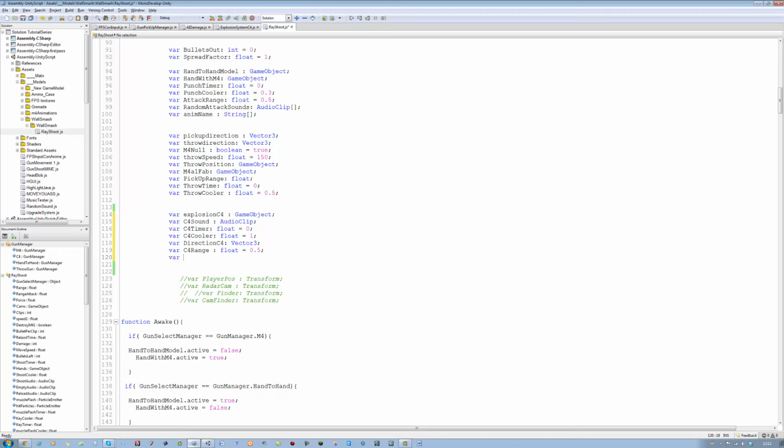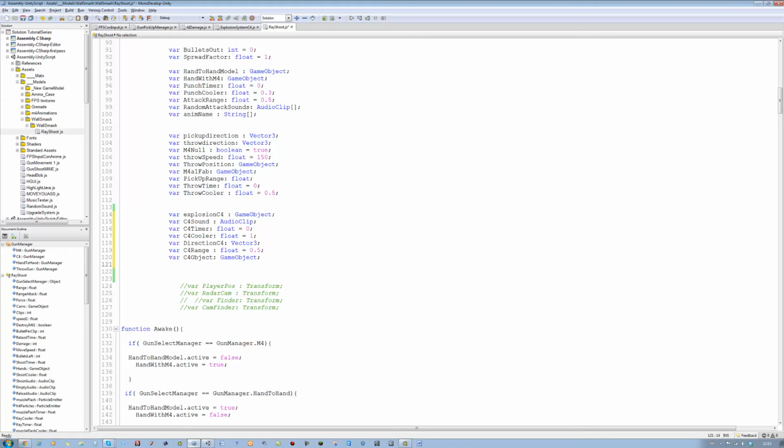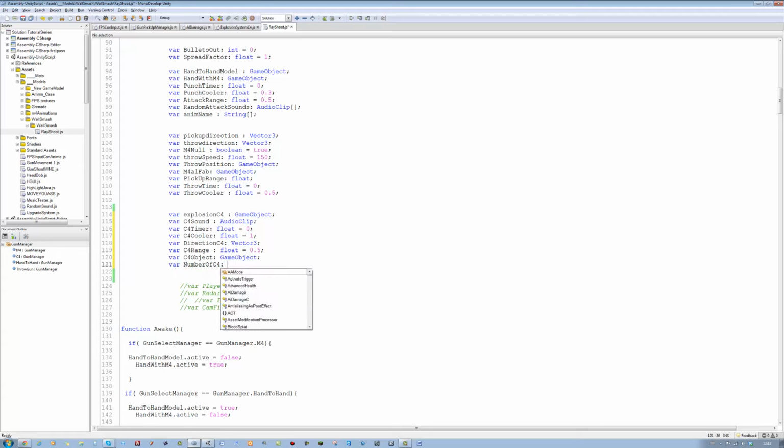Alright, the next one we need is for C4 object. This is going to be the bomb itself, and it's going to be type game object. The next one's going to be number of bombs, how many bombs we can have. So for number of bombs, number of C4s actually, bomb sounds kind of stupid, and it's going to be a type int, and the max we can have is 3.